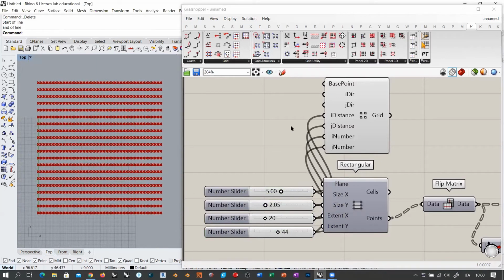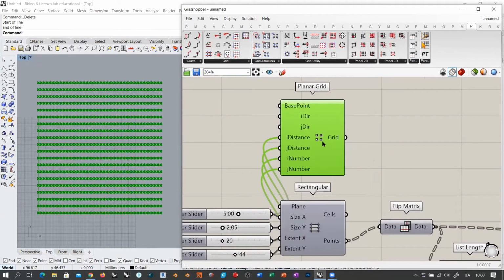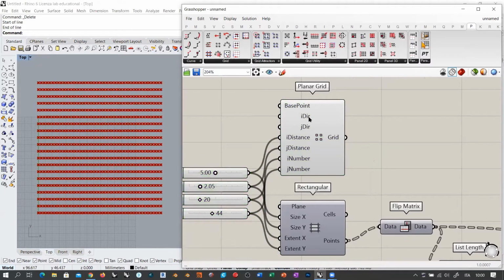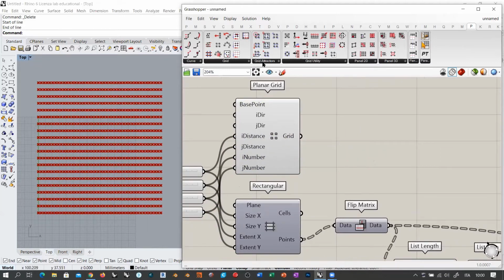Okay. So it's easier to create the grid in paneling tools using exactly the same parameters that we have here. Just remember, you have an additional setting, which is the orientation of the horizontal and vertical axes. And once we have this, we can use grid attractors. It's very easy to work with grids when you use paneling tools.